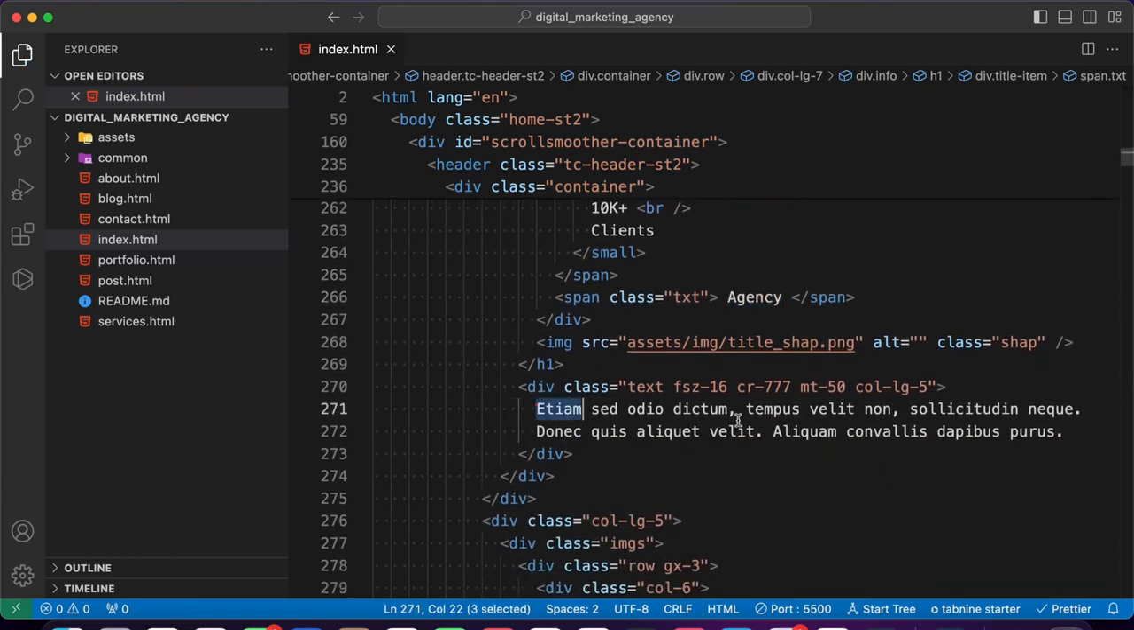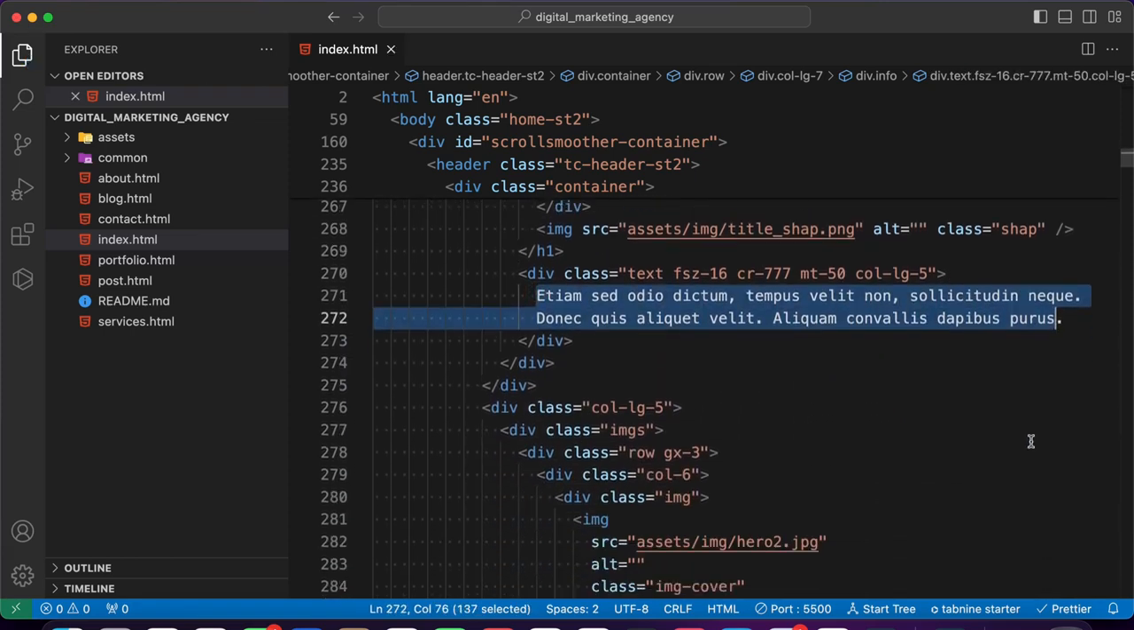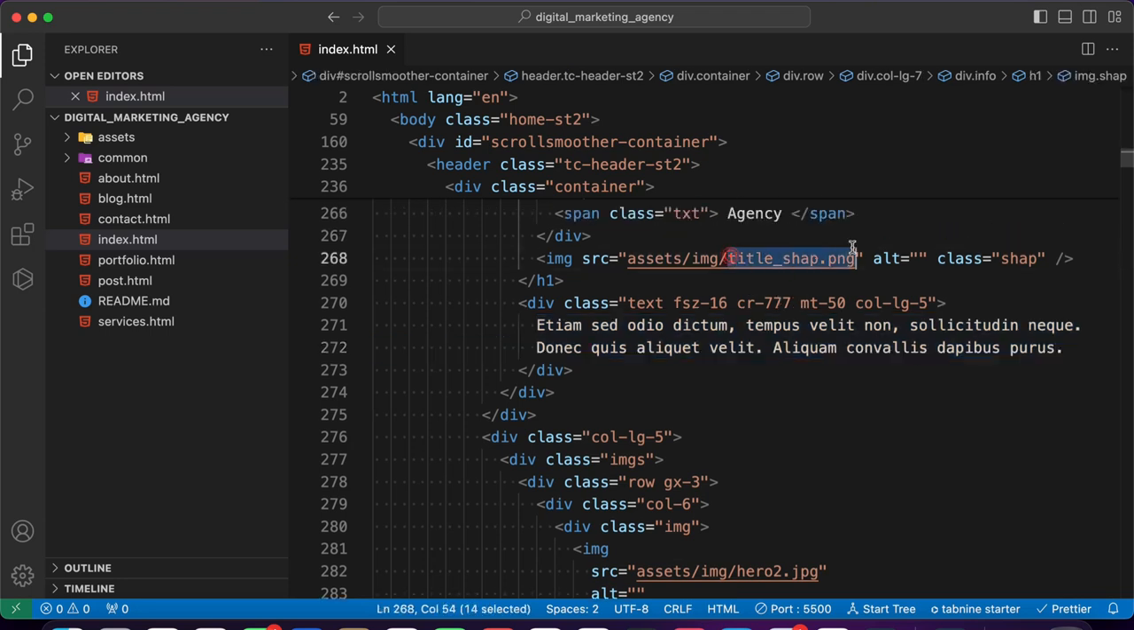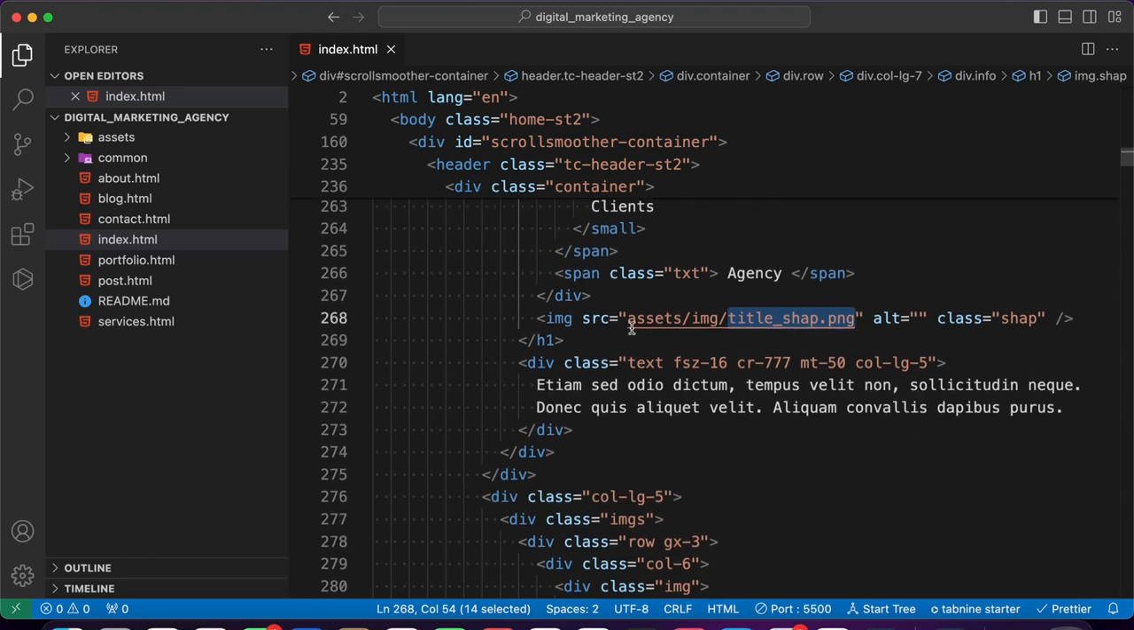You can replace the text as per your needs. And here we have the different icons. So again, if you want to change the icon or image, you can change it, but make sure to give the exact name. Don't change the name, but you can simply change the images.